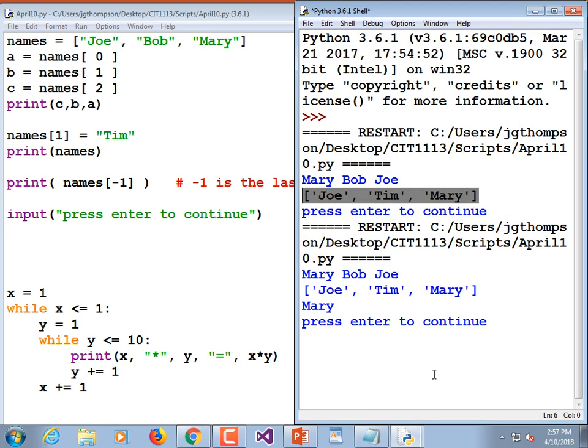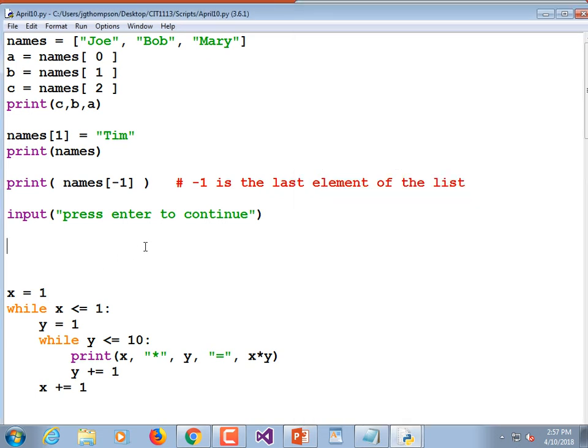All right. So I printed out Mary because -1 was equal to the last element of the list. -2 would have been Tim. -3 would have been Joe. Hope that makes sense. Syntax errors?